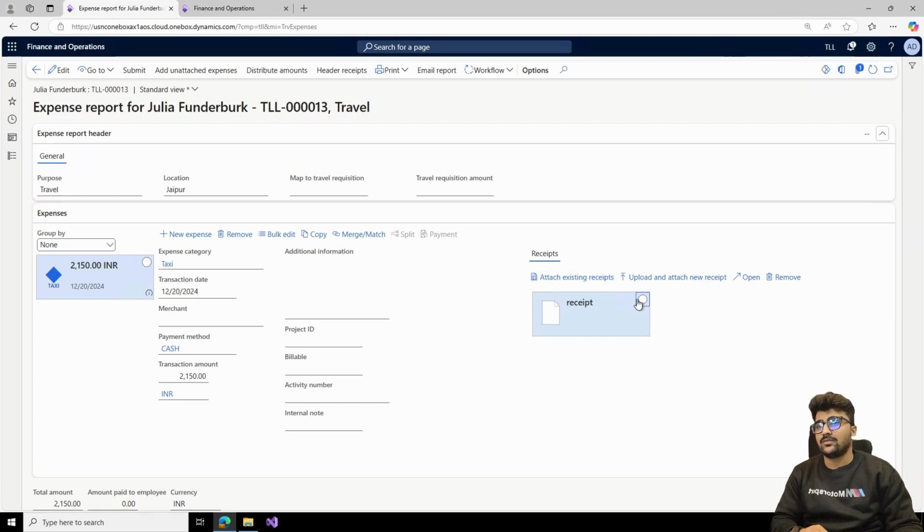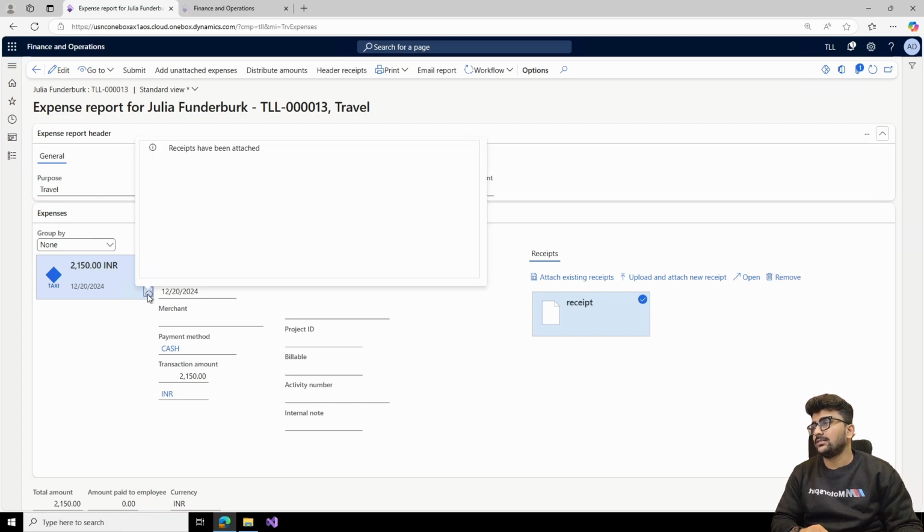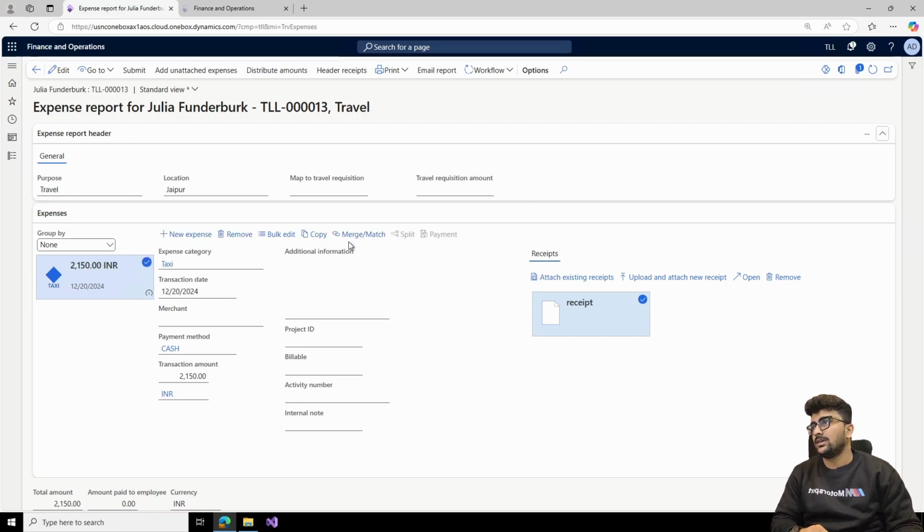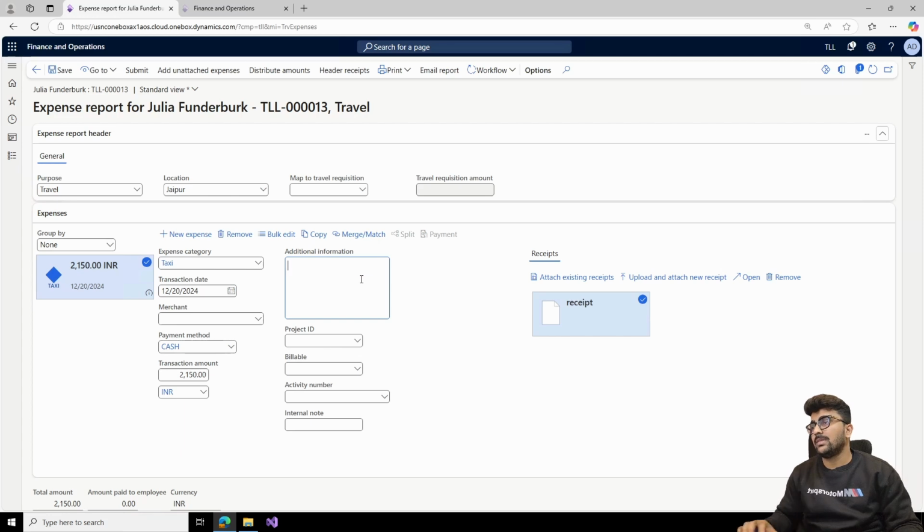Here, if you want to remove or add anything, you can do it here. So this is my expense, and I can see the information that the receipt has been attached, and now these are the details. If I want to mention additional information, I can mention something like went to Jaipur for office meeting. So I can mention additional information as well. Okay, now you can save, and this is the receipt submitted.